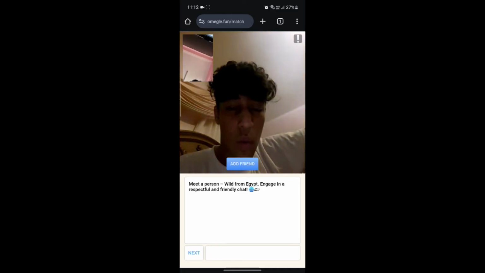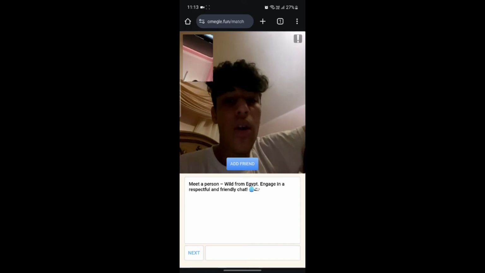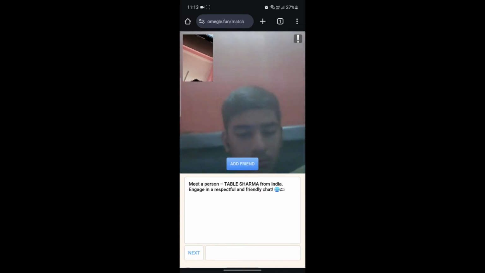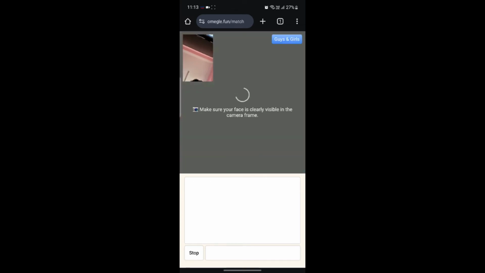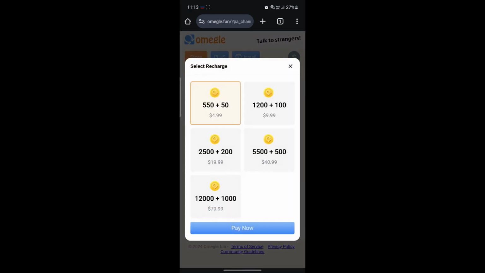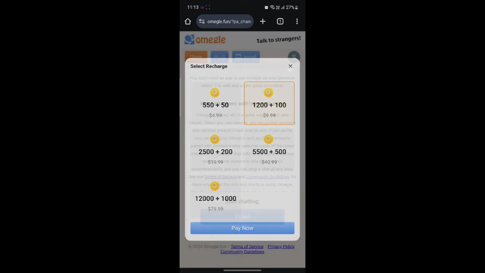And you can see the add friend option. Let's go ahead and tap next. You can see there are no minors over here. You can see people can skip as well. This is quite it, guys. This is how you can use Omegle. You can see the store option over here. If you want to buy more coins, you can do this. Some of the costs are $4.99, $9.99, $19.99, $40, $80.99, or something like this.